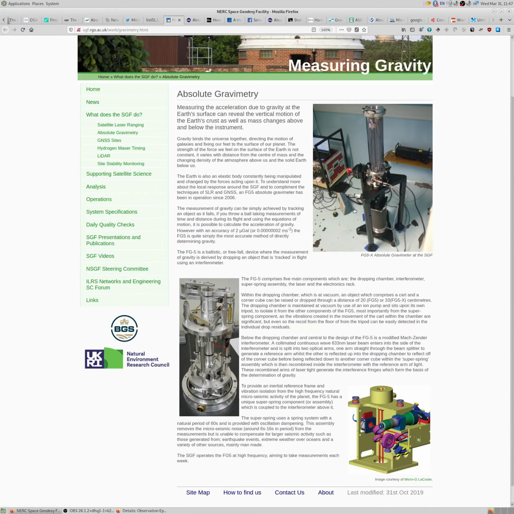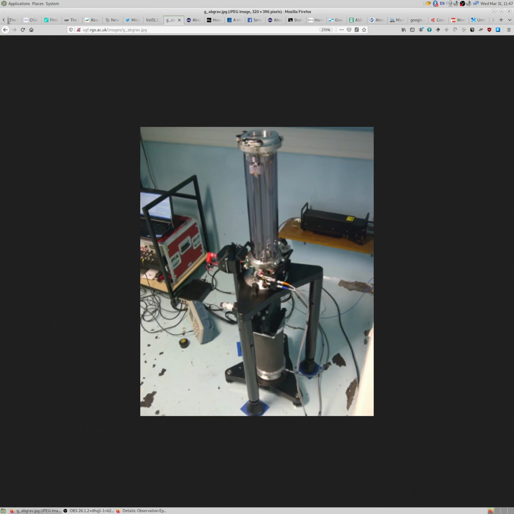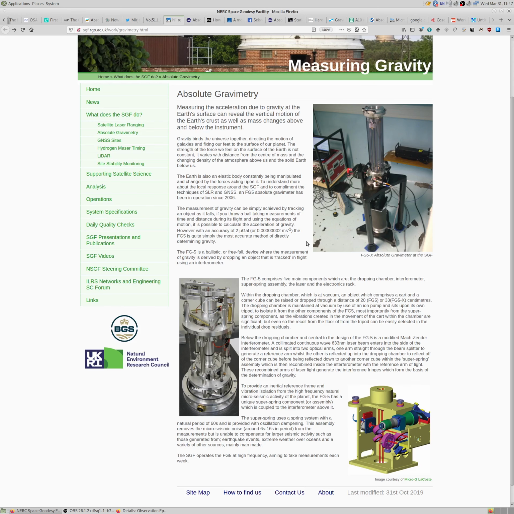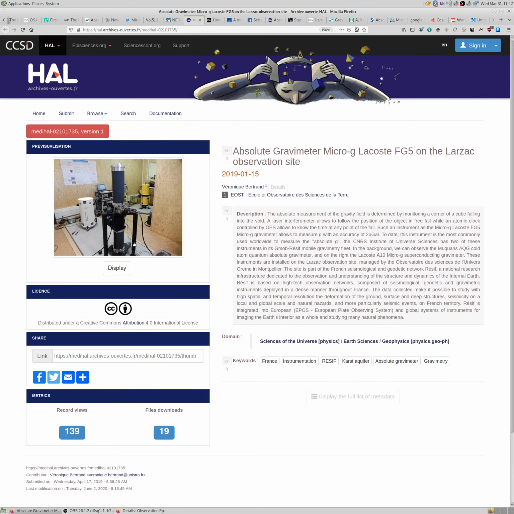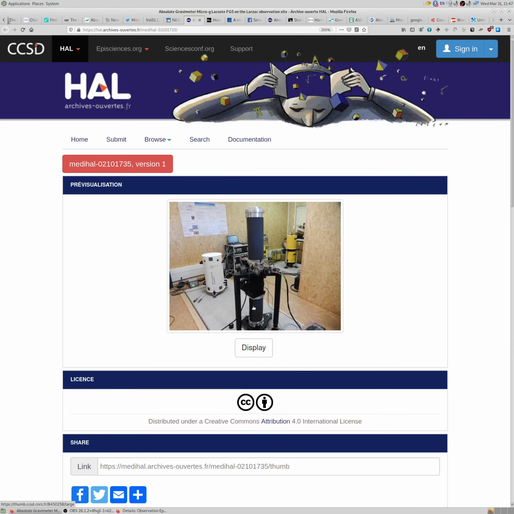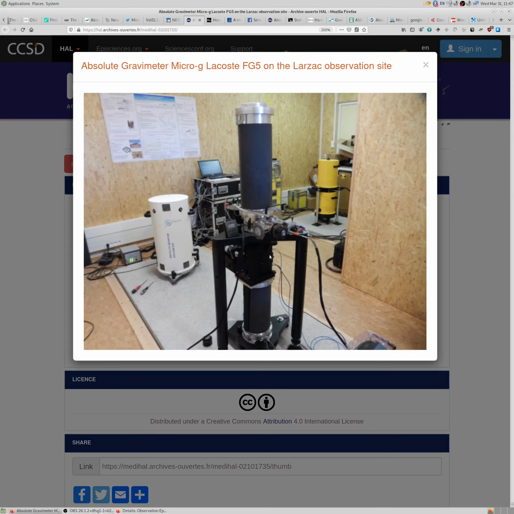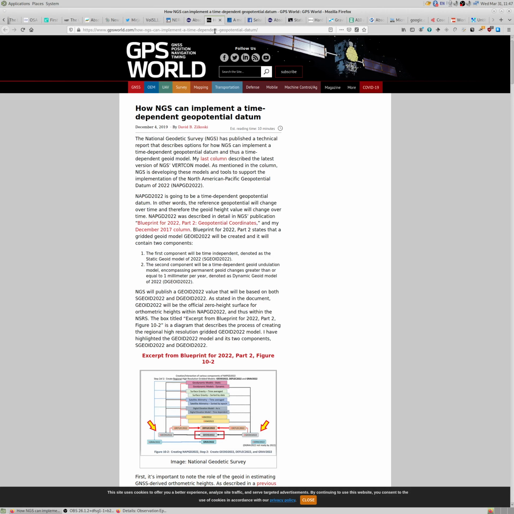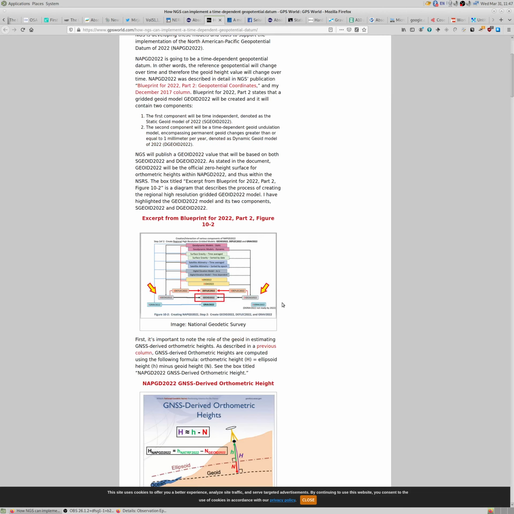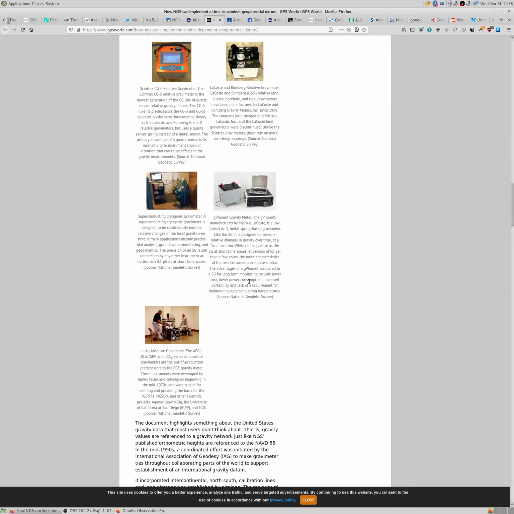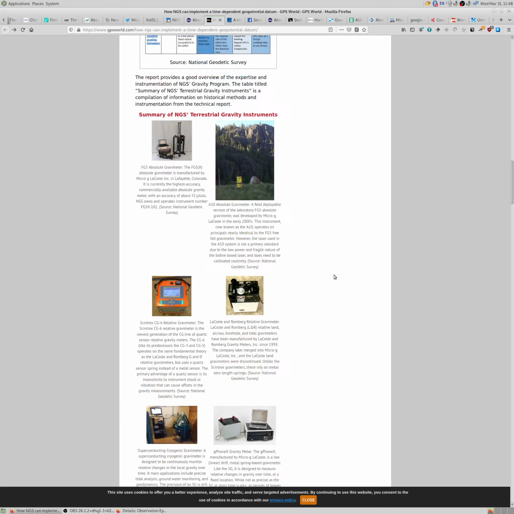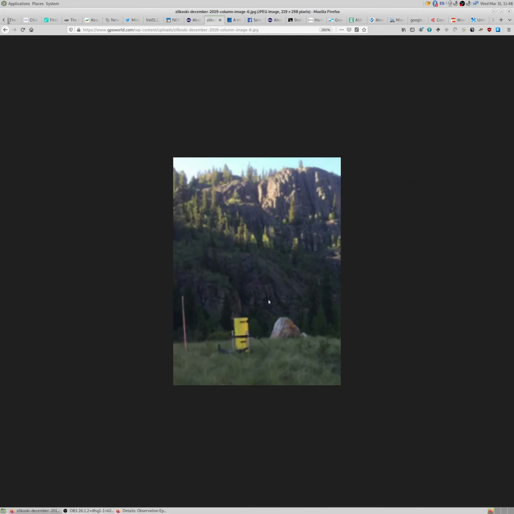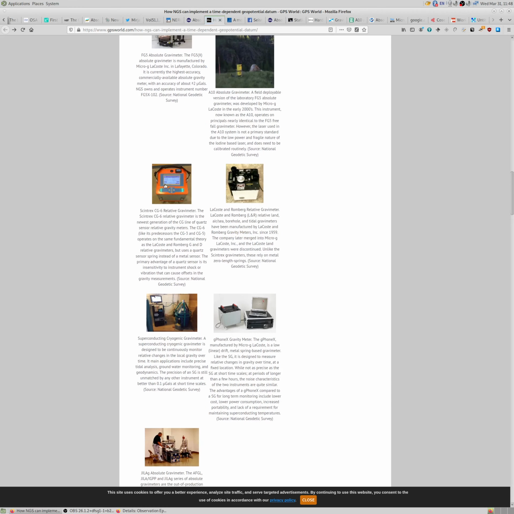This is again FG5 in a different location. This is some more modern one, a smaller one. Here is another one, another set of another ones. Again, FG5 and A10. Is there any picture here? Yes. Here is FG5. We already saw this image. Here is A10 in the wild to do measurements.